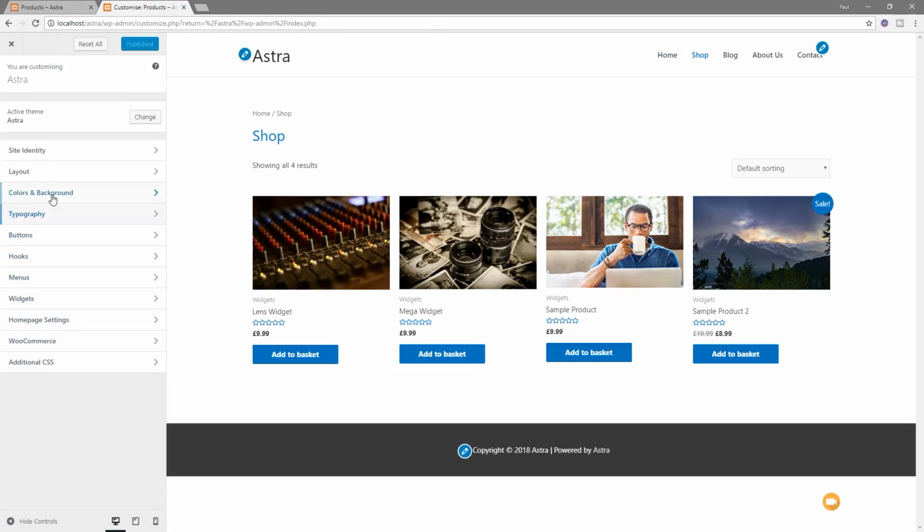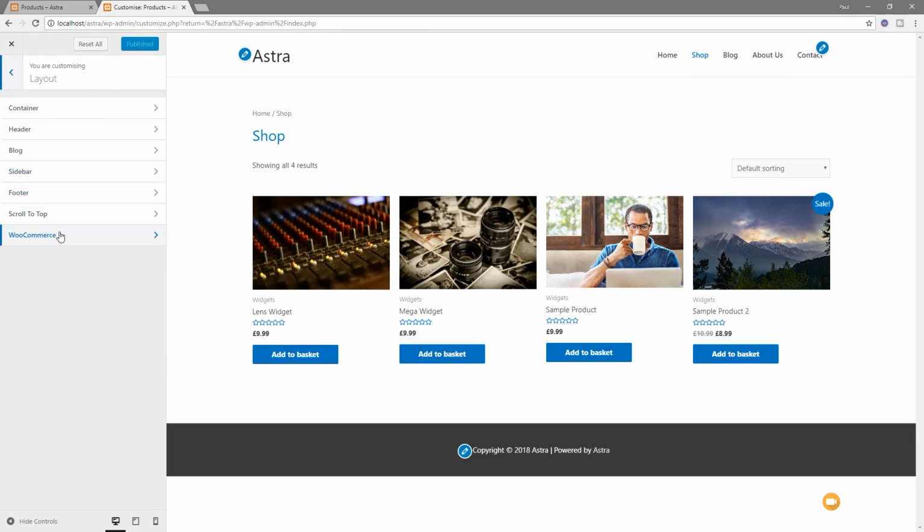What we're going to do is come down to the layout option, and in there you can see we've got an entry specifically for WooCommerce. If we click in there, we've got things broken down to 5 distinct sections: General, Shop, Single Product, Cart Page, and Checkout. Each of these allows us to customize and tweak various different elements of the WooCommerce process.